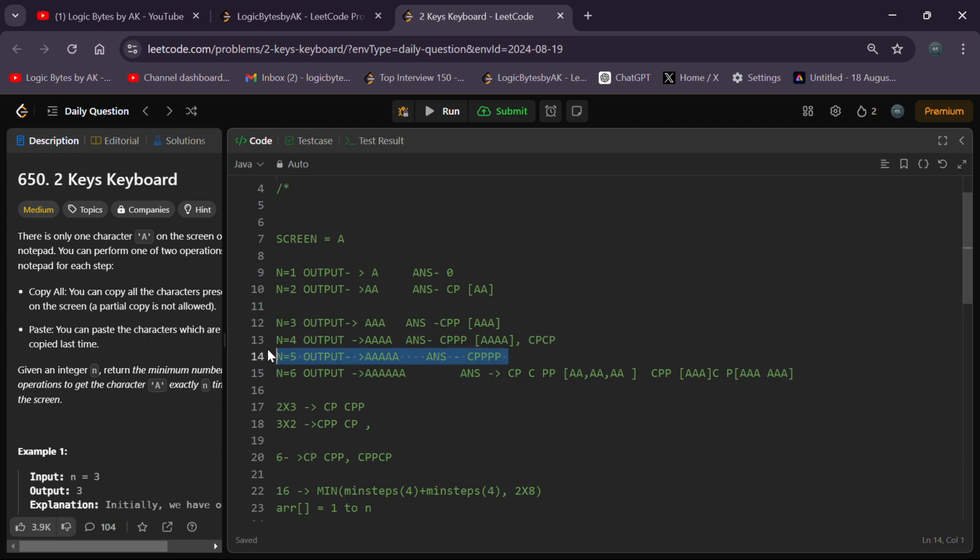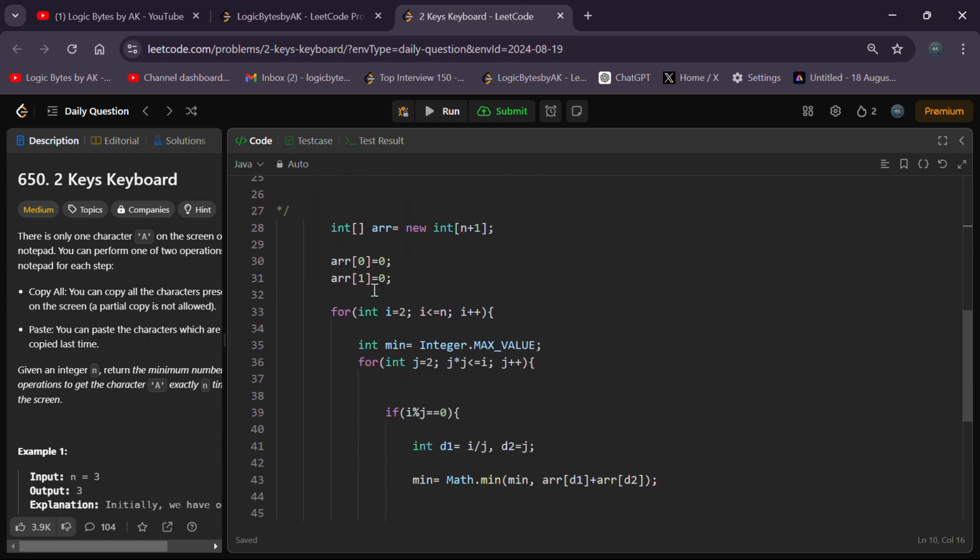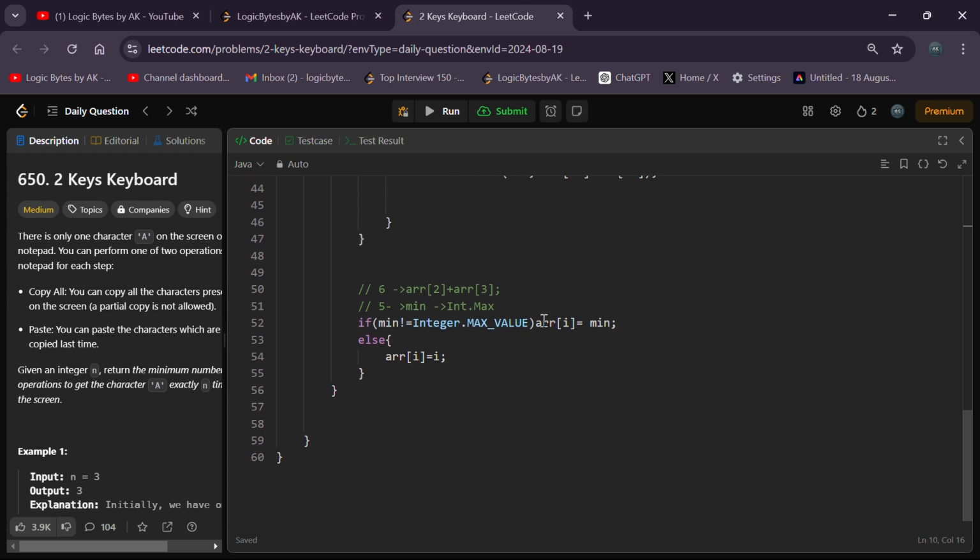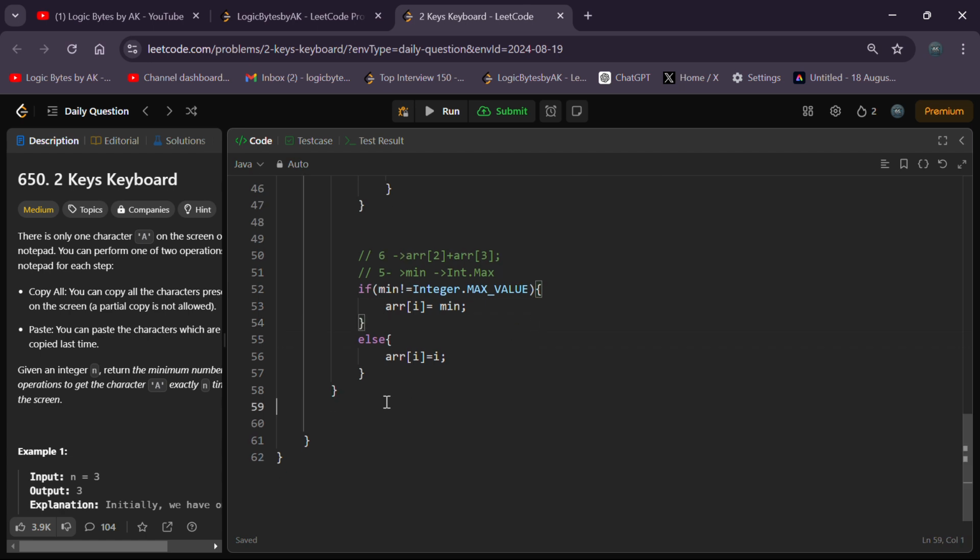5 does not have any divisors. And what is the output for 5? You have to do 5 operations. And for 3, you have to do 3 operations because it does not have any divisors greater than 1. And for 2, there are no divisors which are greater than 1, so it takes 2 operations. That's the logic, guys. And at the end, we have to return array of n. Sorry, my bad. Return array of n.